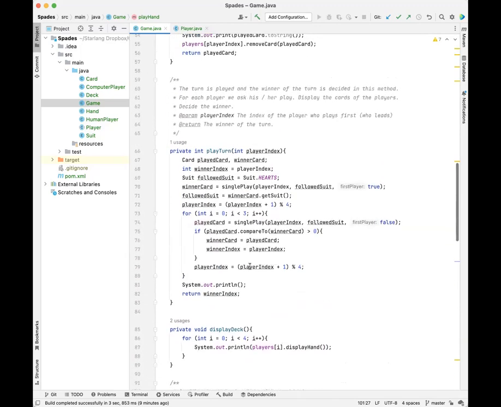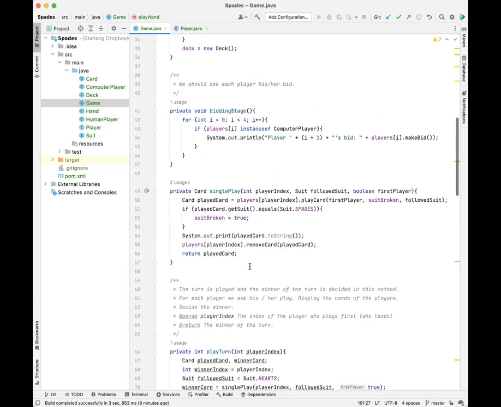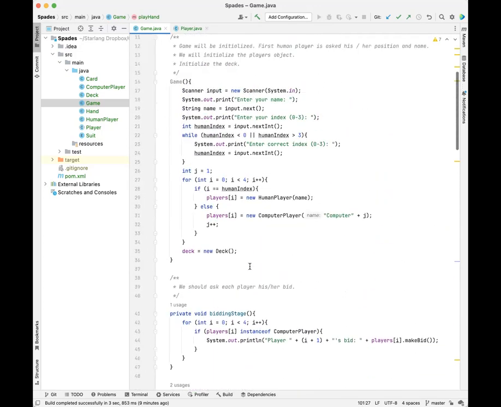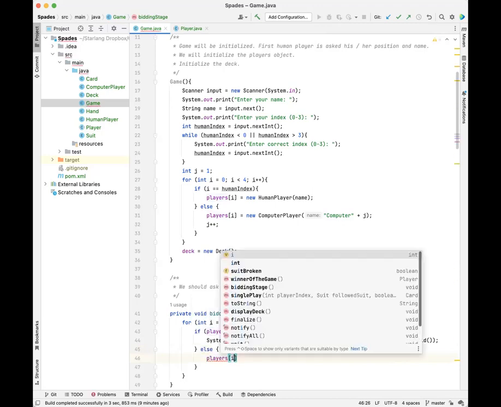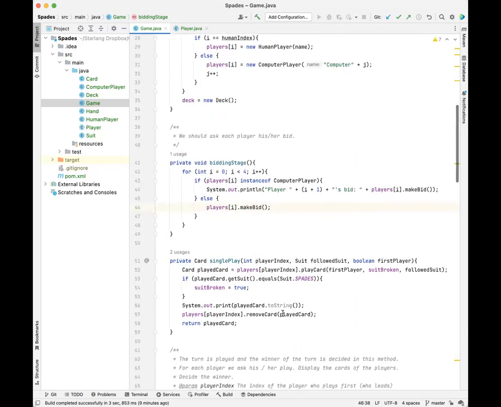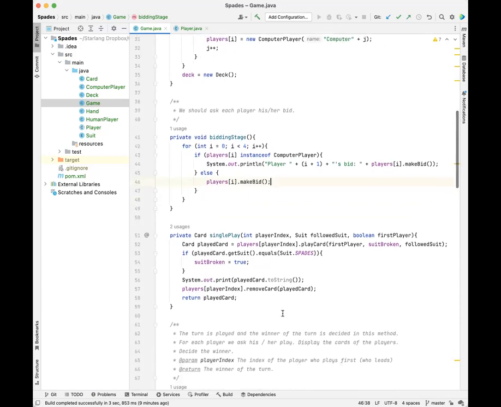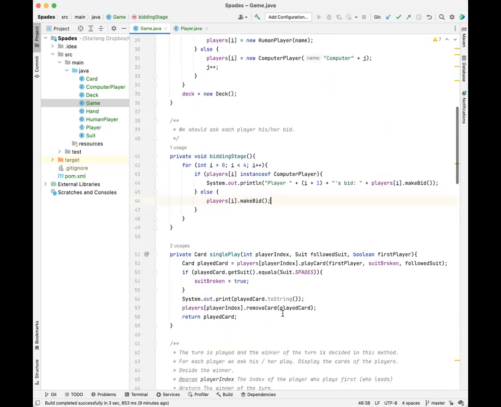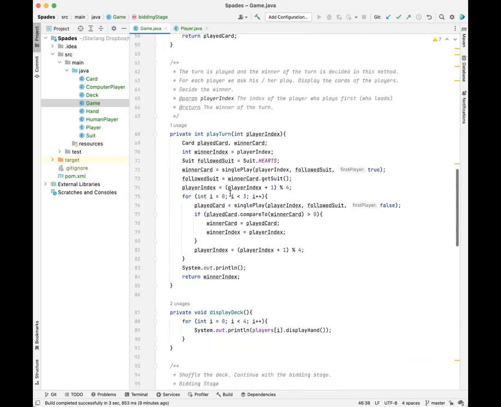So for the play turn, we have, for the bidding stage, let's go to the bidding stage. In the bidding stage, if the instance is a computer player, you just get the make bid. And otherwise, you also should call the player's make bid. So that's it, we missed that. So then the bidding stage is completed. So let's come to the play turn.